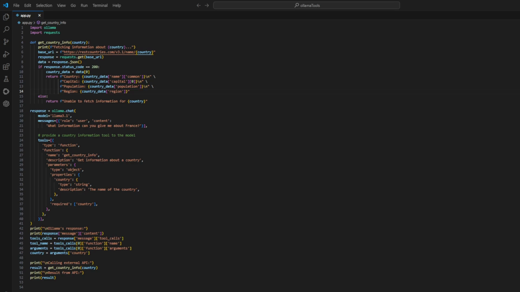Today we're diving into an exciting project where we'll learn how to fetch country information using Python and integrate it with Ollama's AI model. This is a fantastic way to combine web APIs with advanced language models. Let's get started. Before we dive into the code, let me tell you a bit about Ollama.